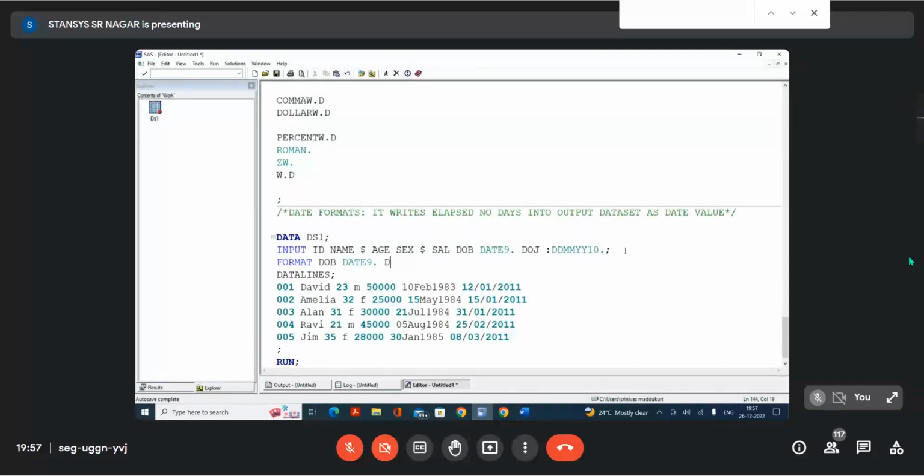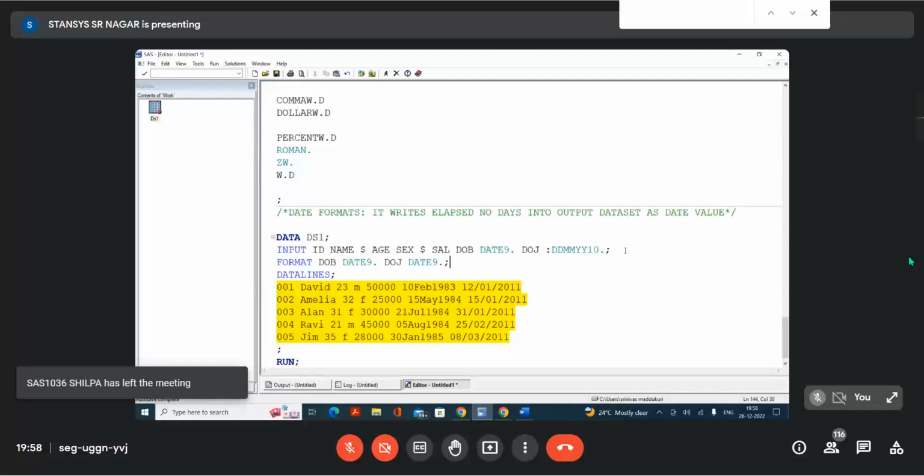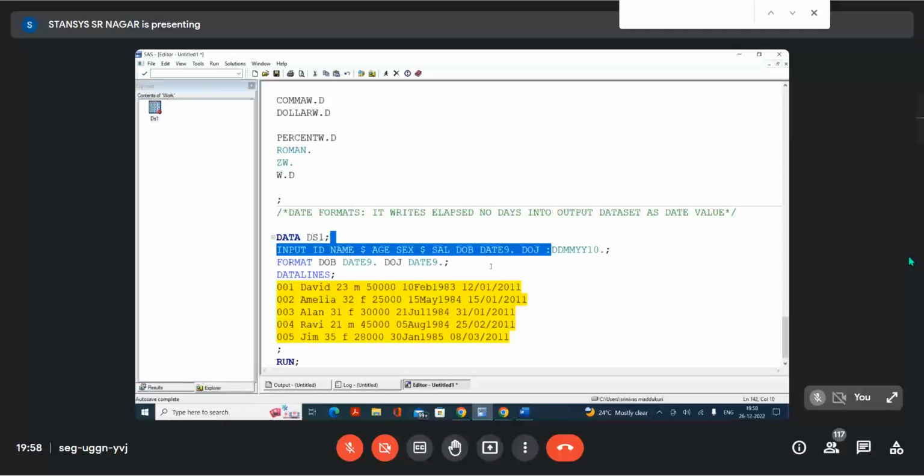So for date of joining also, I want to write the date 9 format. Now I'm writing the date 9. Once we have the data as elapsed numbers in our data set, you can write any format. You don't need it to be the same. Once you have the elapsed number of days with you, you can use any format.